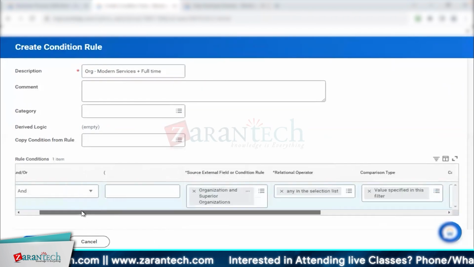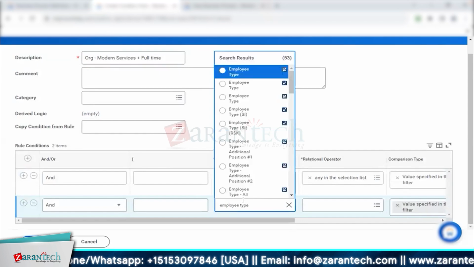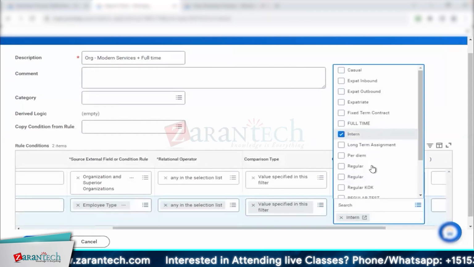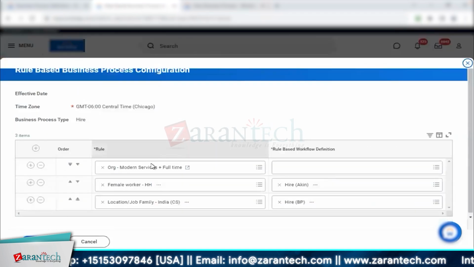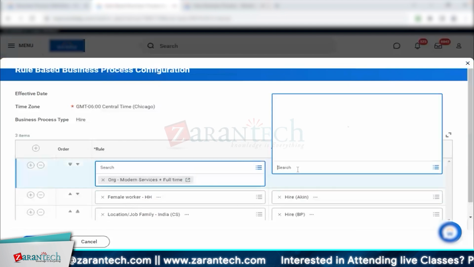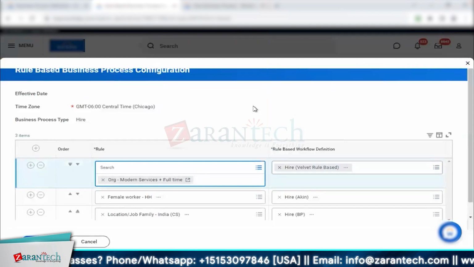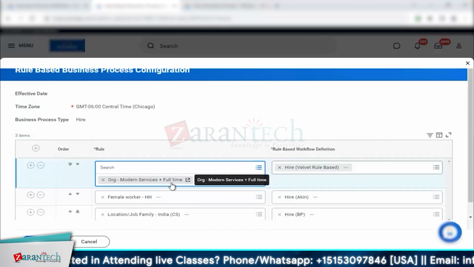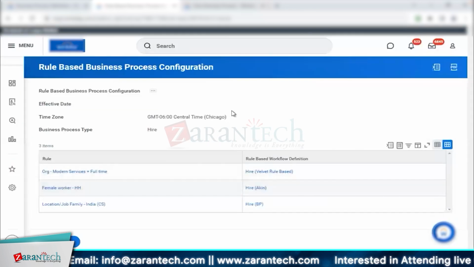And then I can add another rule here, another row item, which tells me that the employee type, basically it's either an employee or a worker. See whether you want an intern, you want a regular, either of these is okay. So anytime a new hire comes in and this rule is applied, we can use our newly created business process. And the way this will work is anytime a new hire enters the company and is hired in this Global Modern Services and is a full-time or intern, they'll go through this version of the process based on this rule. That's why the name rule-based configuration.